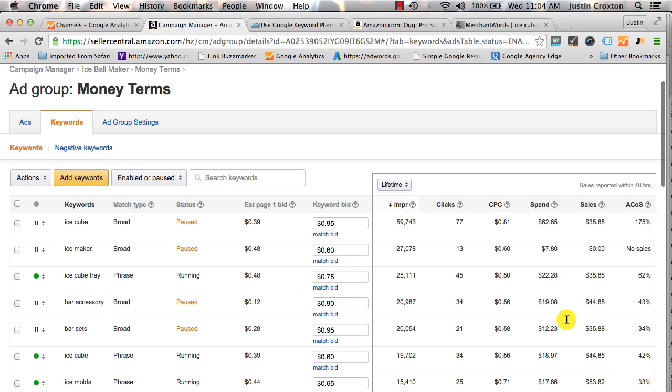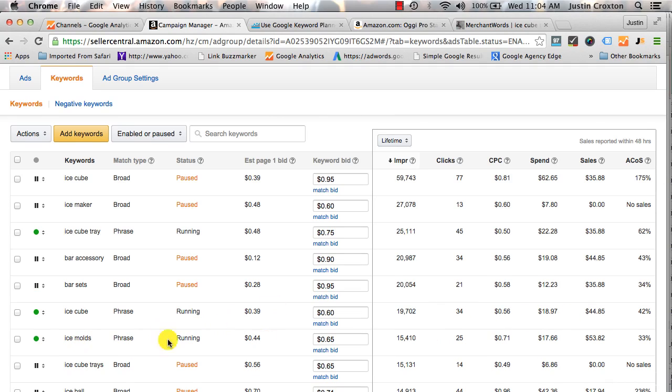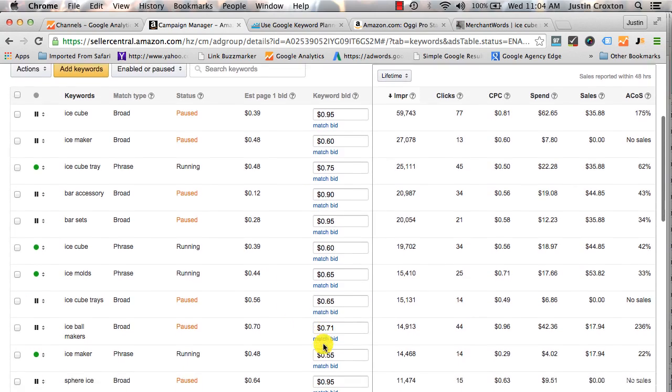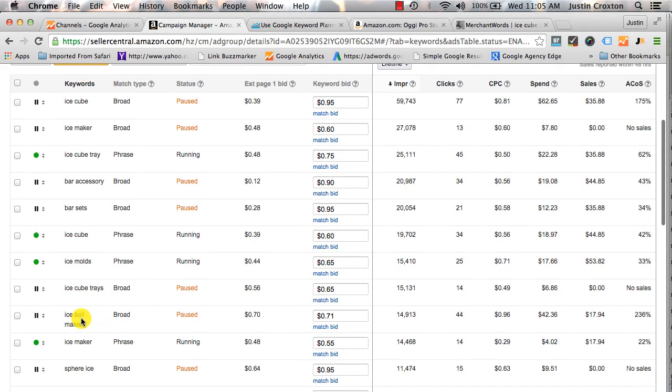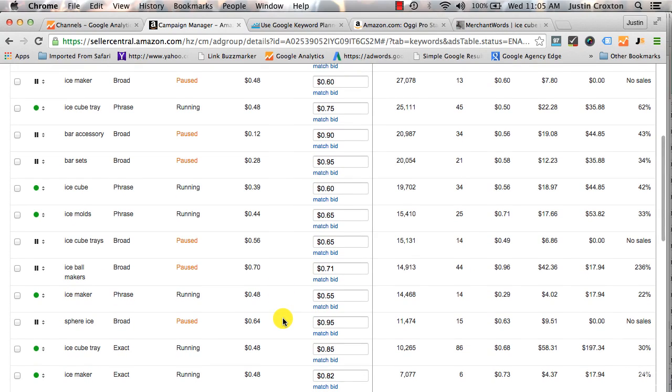Ice cube, that's probably a decent term as well for phrase, so I decided to keep that one. For ice molds, I kept that one as well. I probably should bid a little bit higher, but we'll see. Now here for Ice Ball Makers for broad, I saw that I was at a 236% for broad match. So that's a case where I'll say to myself, I'm going to go ahead and pause that keyword because it's really not making that much of a difference for me.